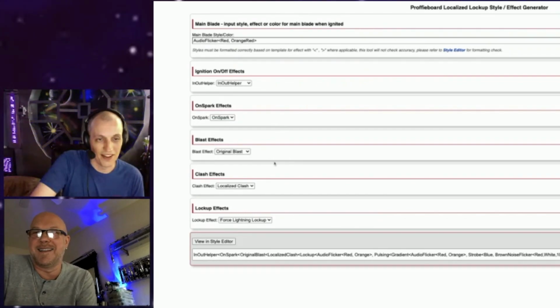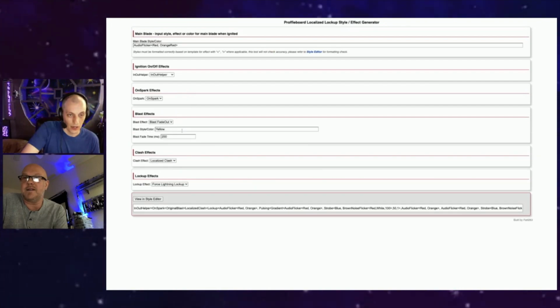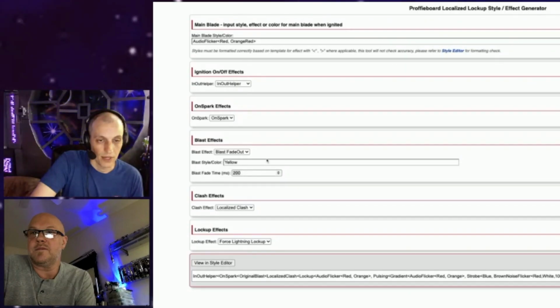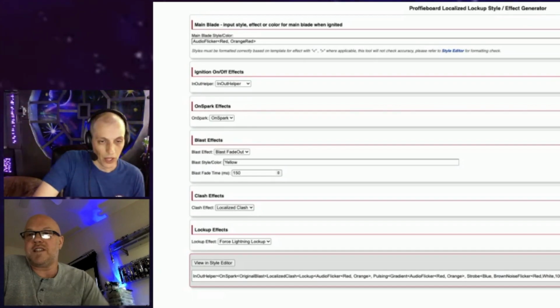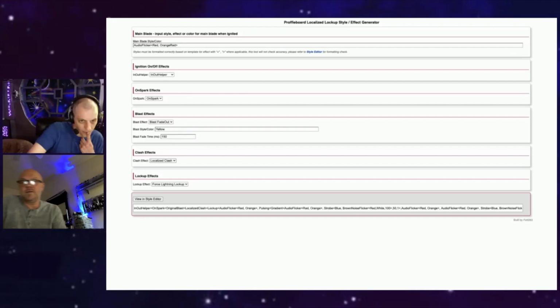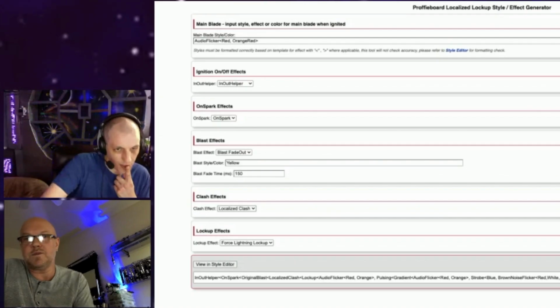Blast effects, original blast. Try one of the others just so you see if you like. Maybe blast fade out. That might be cool. Blast style color yellow, yes, that's cool. Blast fade time 200. Well, let's make it like 150, a little quicker. Clash effects, localized clash. Change that into something you haven't seen yet. Simple clash.